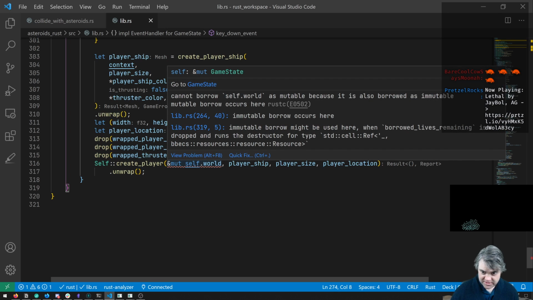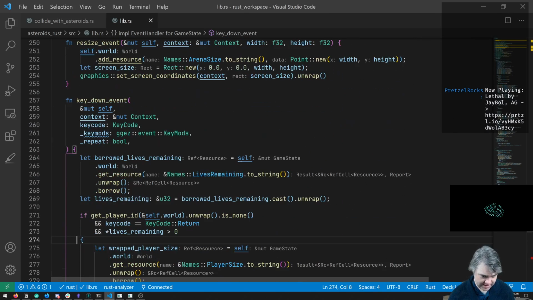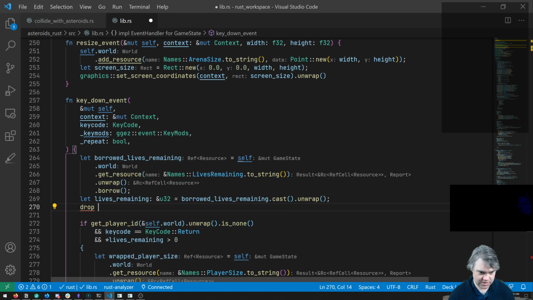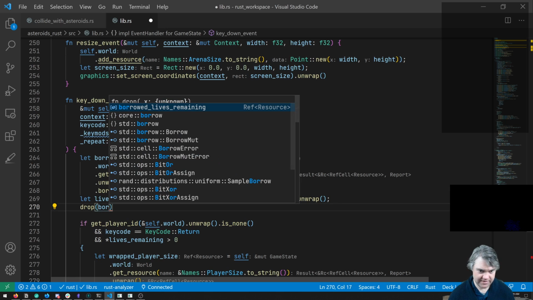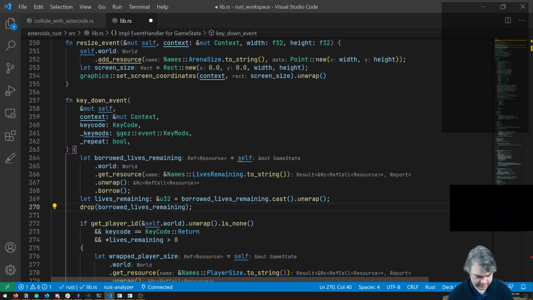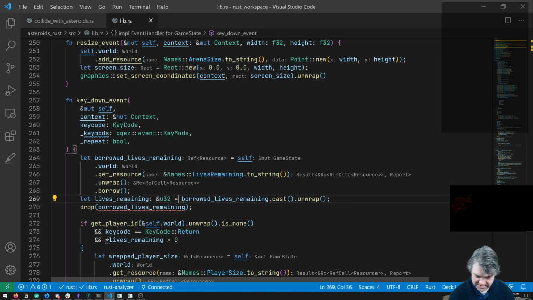Okay, so then lives remaining is going to be a type of a reference to a u32, equals the borrowed lives remaining dot cast. And then we can do another and here. And lives remaining is greater than 0. Cannot borrow self.world as immutable because it's also borrowed as immutable. Let's go ahead and drop the borrowed lives remaining. Let's go ahead and dereference you, which will copy you out. And then I don't need you there.